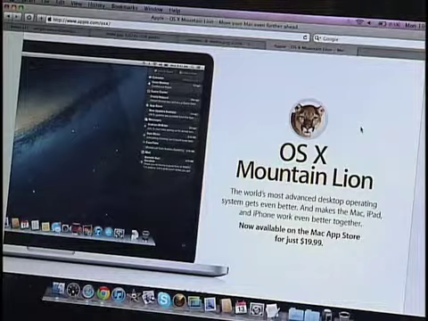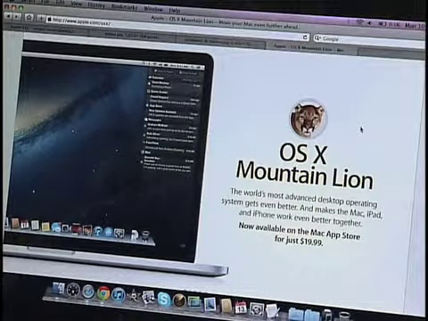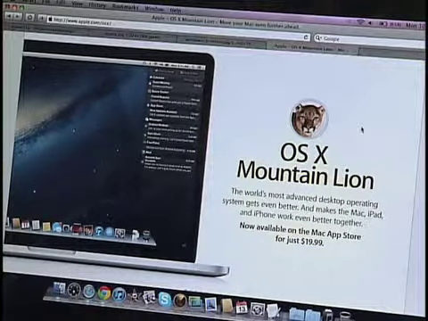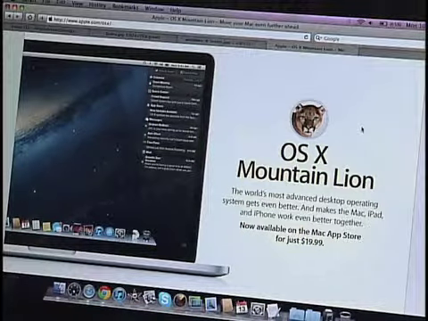We're going to be looking at some of the differences between Mountain Lion and previous versions of Mac OS X, what this means for you, and whether you should upgrade or not. So let's check it out. Okay, so what I've got here is the Apple website showing off Mountain Lion. It's not out quite yet, so you can't install it on your own computer.